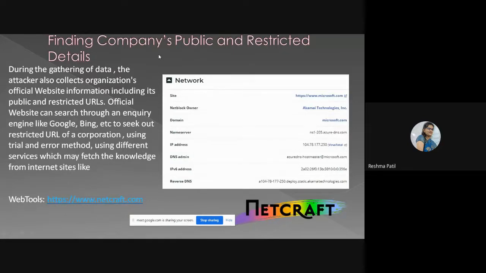Here, finding a company's public and restricted details using netcraft.com. You can just try whether you are getting information or not. It is not compulsory that you get each and every piece of information. You will try to get more and more information. So now use netcraft.com. Here you will use your site name.